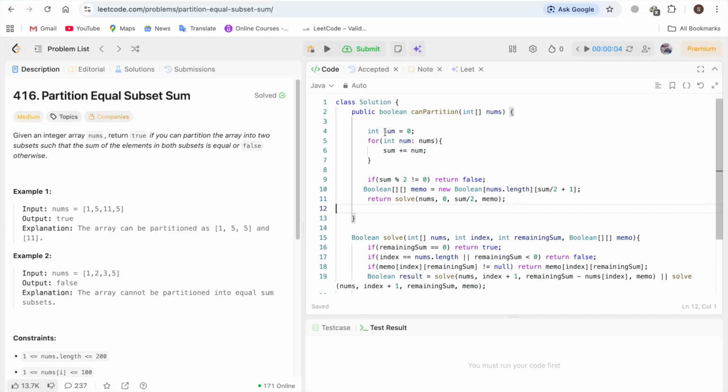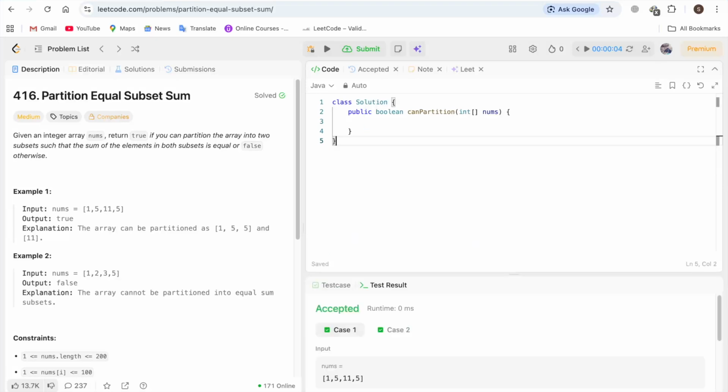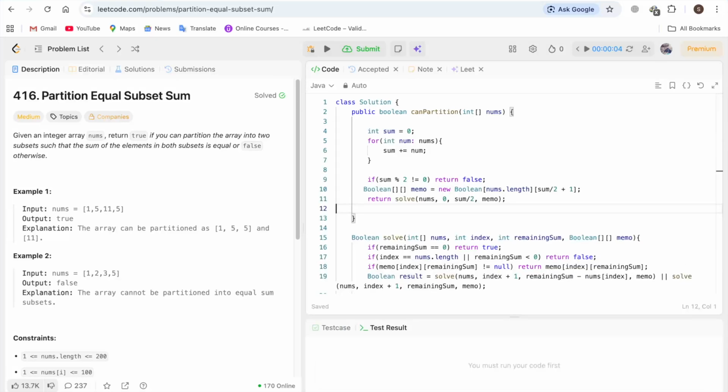we're going to solve with the tabulation approach. So in tabulation approach, it is also known as bottom-up approach. So this thing will be same for both. So let me write it.